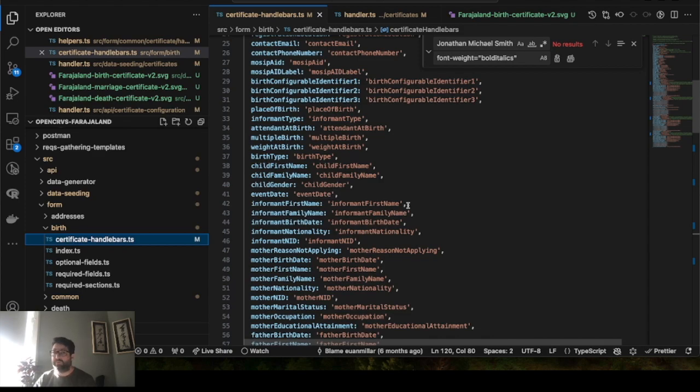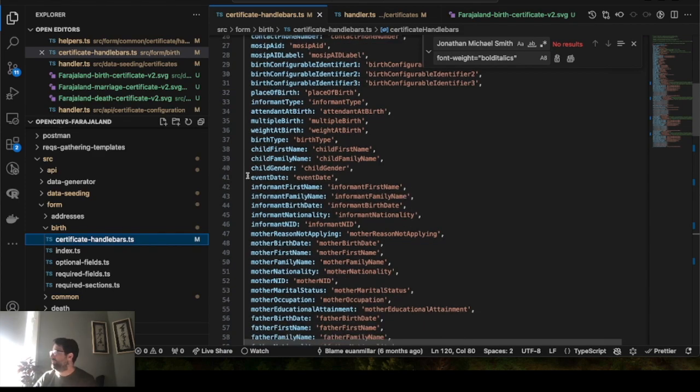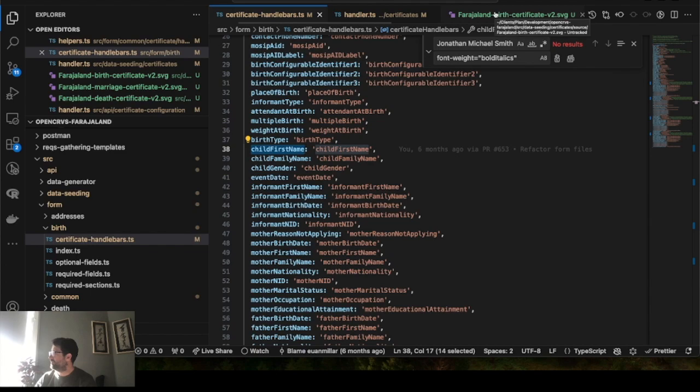So they're not really in any kind of order, but you can see we've got a variable for child's first name, family name, gender. So the first name actually contains all subsequent names, middle names. So it's actually first names. So that's your first name and any other given names, middle names, etc. Family name is the surname. So we can use these two handlebars and substitute that location in the certificate.